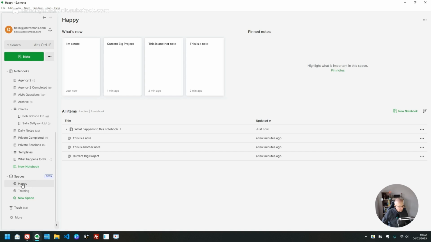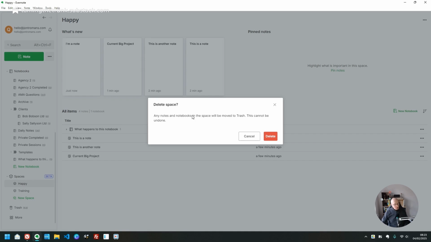How do we delete a space? Right, so you can right click on your space name and see delete space, or you can go top right hand corner and delete space. Now, when you click this, I have no idea what happens. Any notes and notebooks in the space will be moved to trash. This cannot be undone. Right, that's interesting.